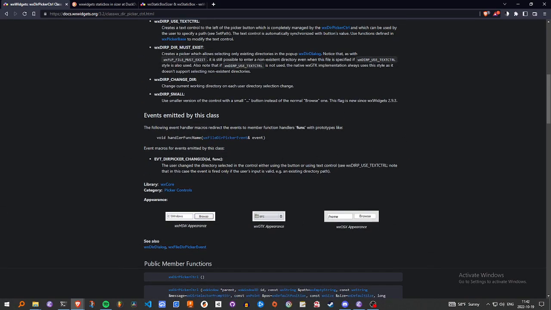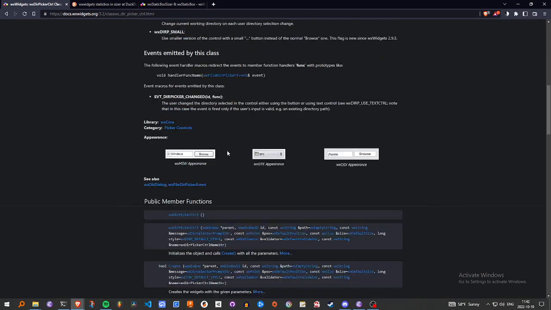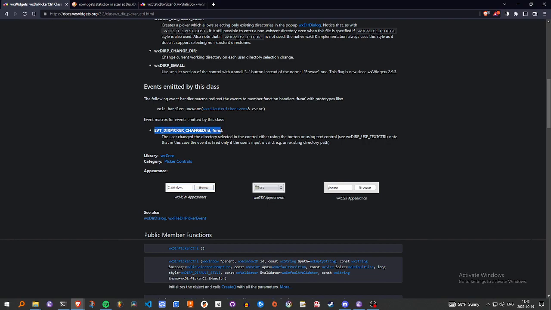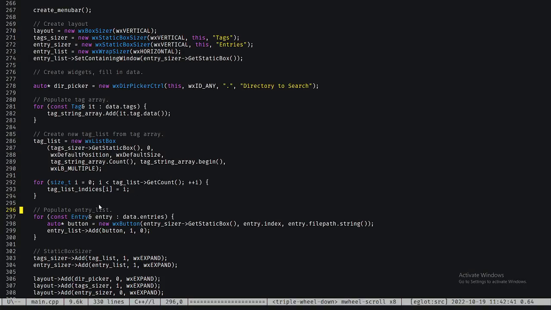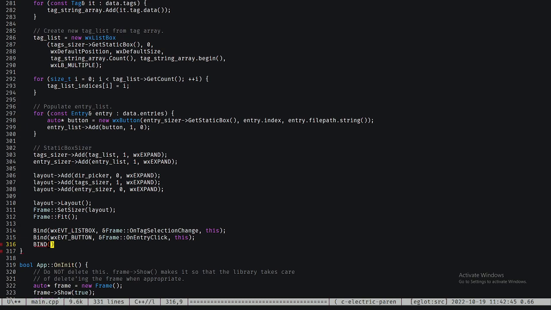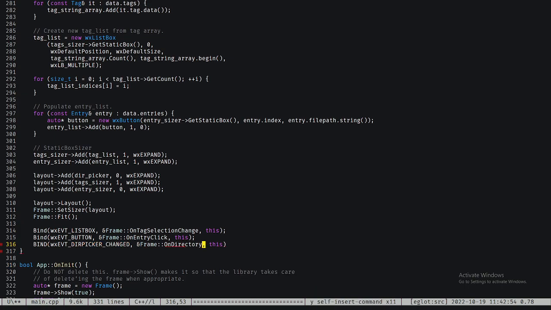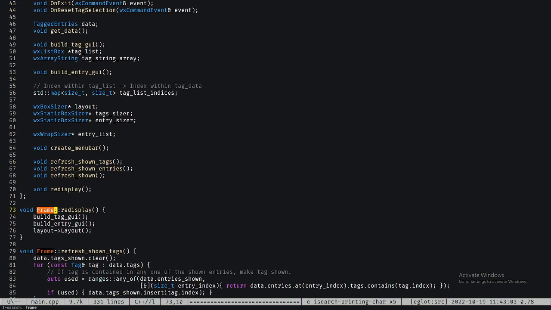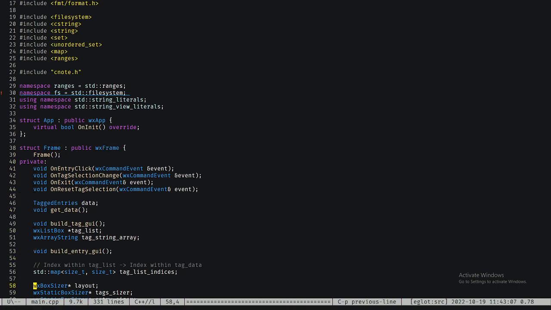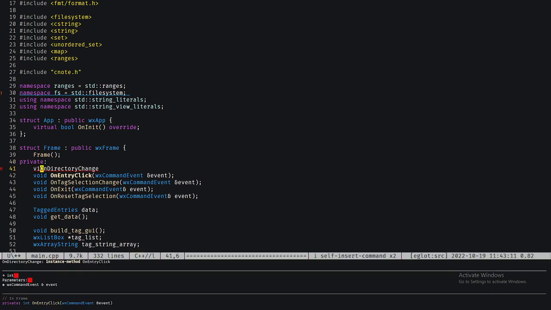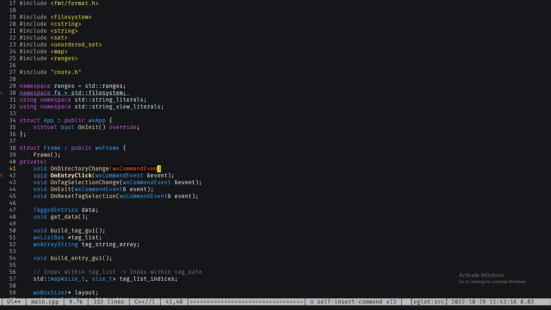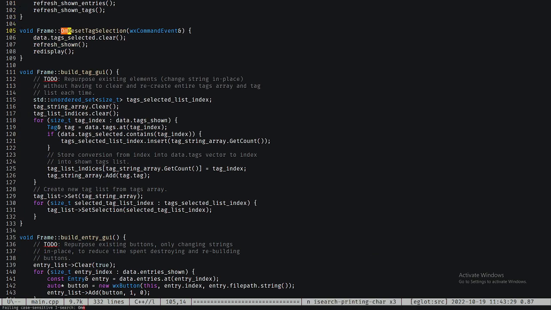Okay, and with this, what do we got? We need to handle when it changes. Dir picker changed, so we need that thing. And we're going to handle it by binding it to a function pointer, that is. And this is going to be on directory change. And then we just have to go write this. So on directory change, it's going to be in the frame. And it's going to be somewhere up here, sure. And this will be wxCommandEvent. Now we just have to copy this bad boy and go implement it with the others ideally.